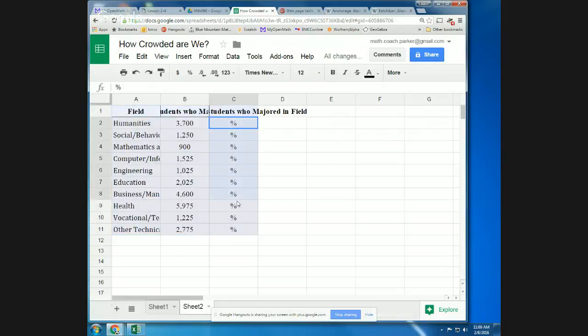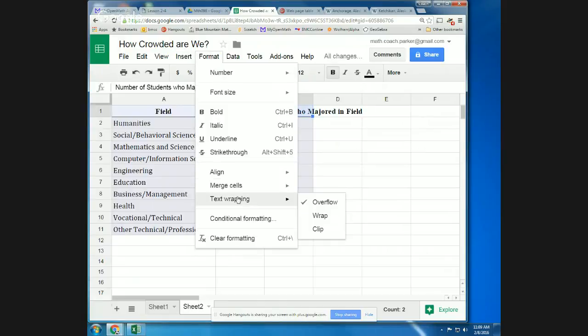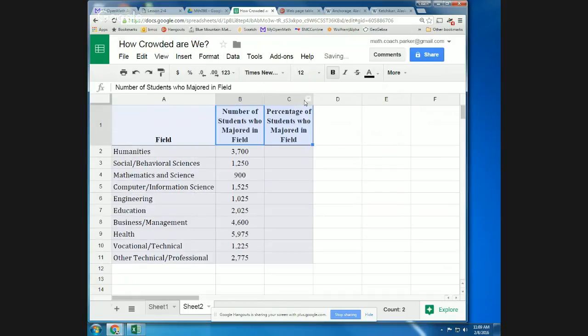I don't really want those percent symbols, so I could ditch those. I could double-click the column heading in between to make that wide enough. I could do text wrap on these two to make them more visible. So format, text wrapping, wrap. And so now it's a little more readable. And then what I could do here is just start doing the calculations.